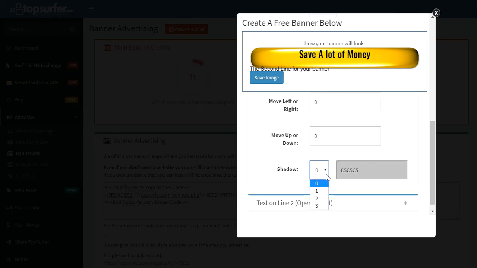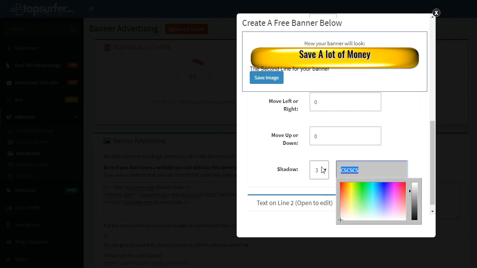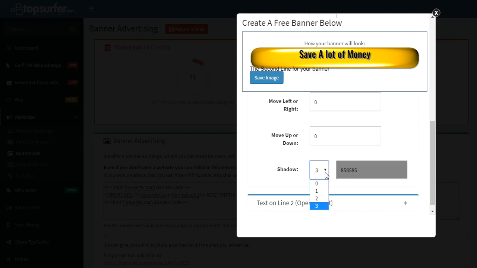Now you can also assign a shadow to the text. So if you want the text to have a little bit of a shadow to it, that's a cool little effect you can do. Let's say we want to have a white shadow, we can try that, or we can do a black shadow, which doesn't really look good. So we're actually just going to remove the shadow altogether. I think it looks fine like this.